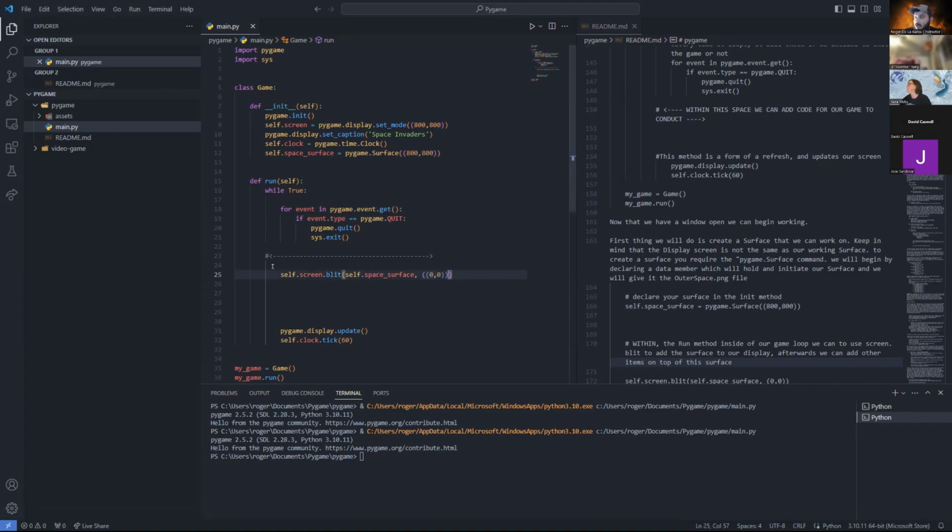We're saying, hey, grab our self.screen, our display, and use the blit method. The blit method is just what Python calls it whenever you want to add something on top of something. Using the blit method, I want you to add my space surface above my display at the coordinates of 0, 0, right? And that's what that is doing right here.